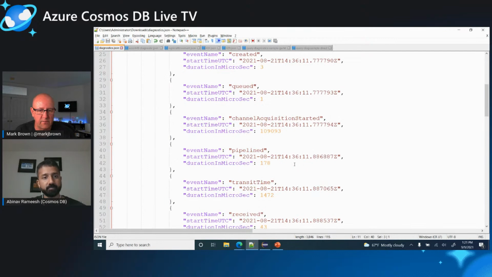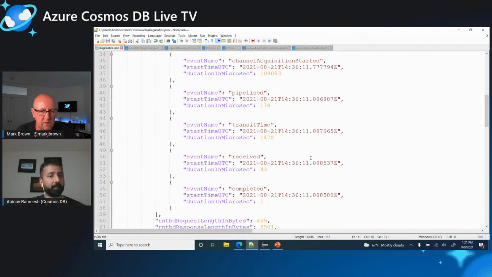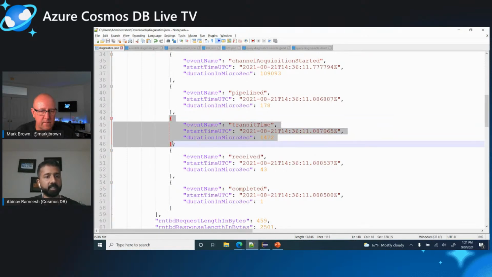Which event is where we actually are doing work on the server side? Is it the transit time? That's the transit time. Yep. Okay. So all this time is now, the request has left the machine. At this point, we don't have visibility because this is purely what's happening on the server.